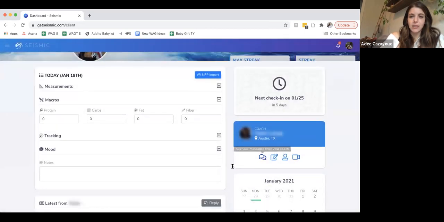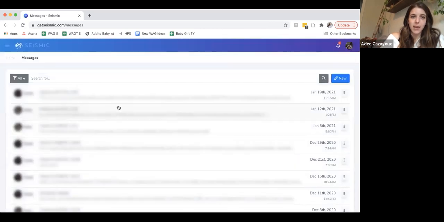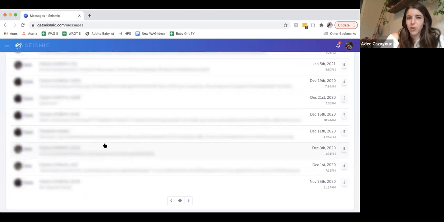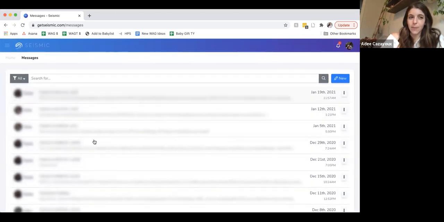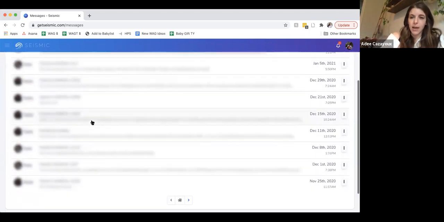And just like I can go and look at the messages. So this will take me to messages from my coach. This is also exactly what it looks like from the coaching side. The only difference is that on the coaching side, there's a little drop down menu where you can send a message to all your clients or only specific clients.